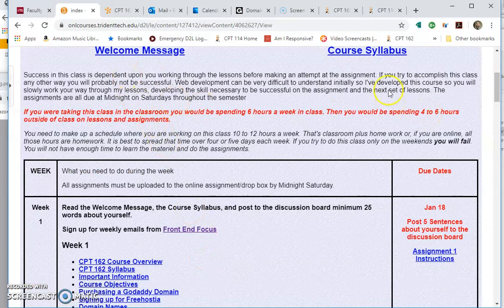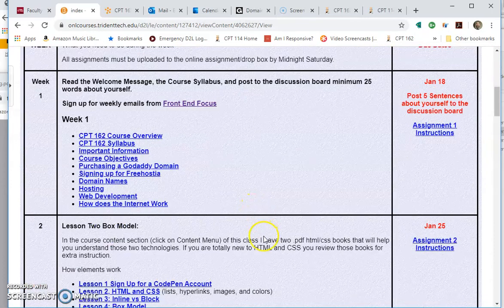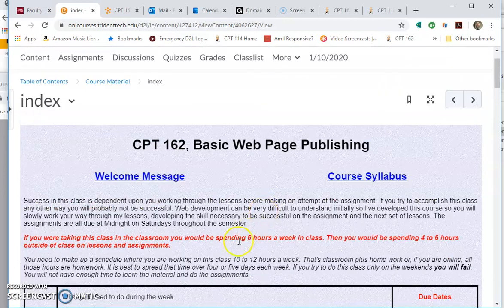Get in there and read the rest of the information in here. If you have any questions, remember Miss Fawcett is your instructor, and you can go ahead and email her through the class list. All right, have a good class.